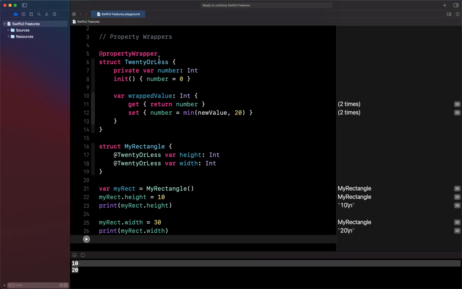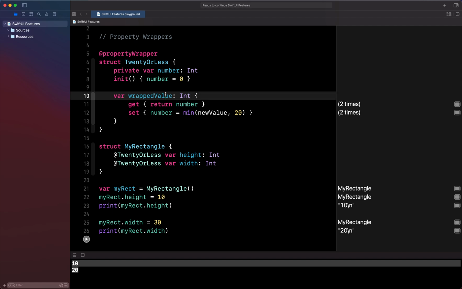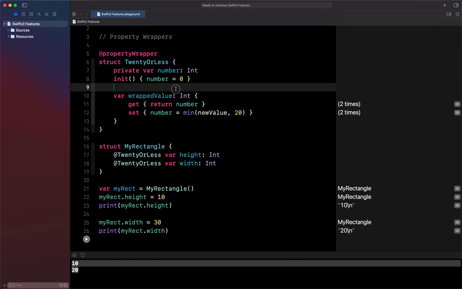Here you can see, when you want to define a property wrapper, you have to do two things. One, you have to add this @propertyWrapper at the top, for the type you are doing it for. Like for example, I'm doing it for this struct. Then you should have two things: one is this @propertyWrapper and the other one is var wrappedValue. These two things are important to define a property wrapper.